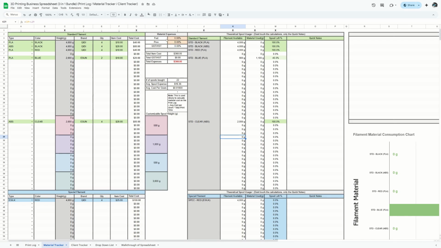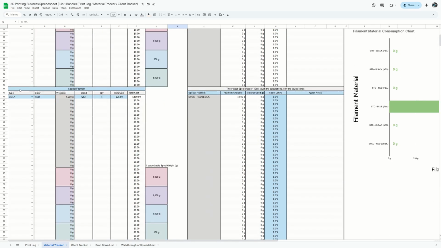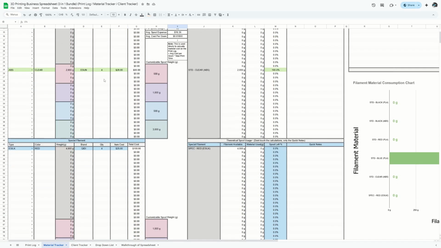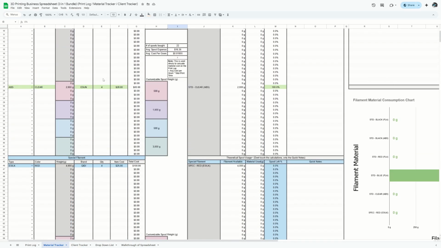If you have federal or provincial taxes on your materials that you buy, you can put it up here. I'm in Canada, so I think it's 5% for federal and 13% for provincial, or the other way around, I forget. So that'll total up for your GST and HST. And then the special filament section is identical to the first section, so I don't really need to go over that.